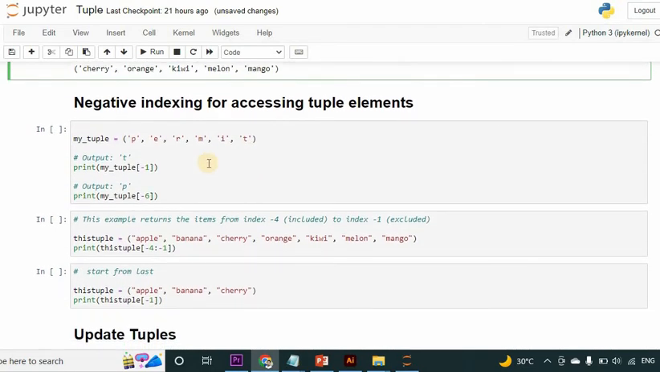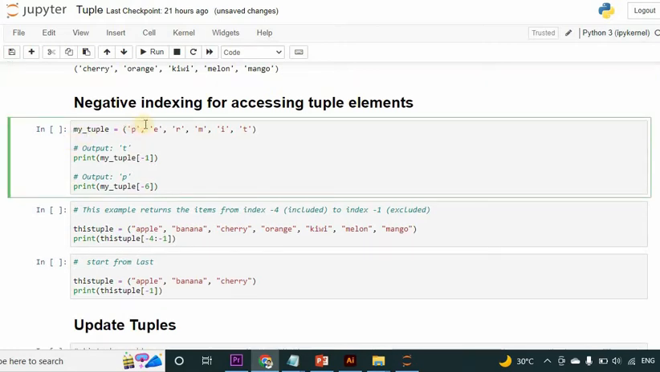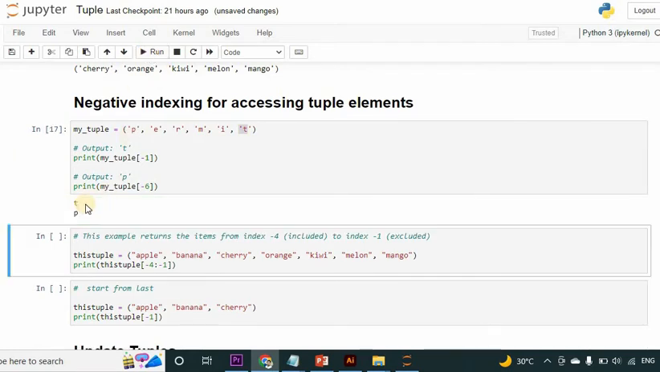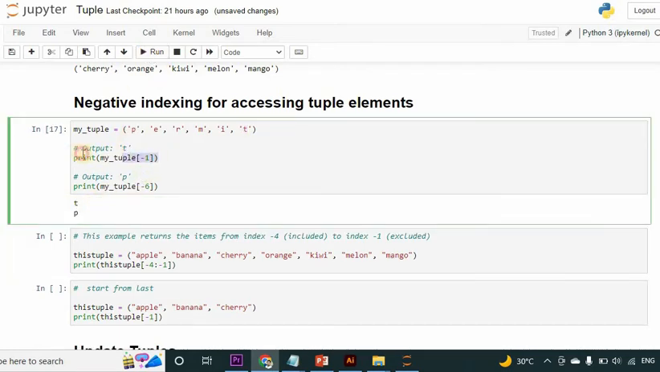So here negative indexing for accessing tuple elements. So here I have given these values. Here I'm going to print the -1. It means that it will start from the negative, means from here. So if I run it, see this one and this one. It means that from the -1, this is 1.